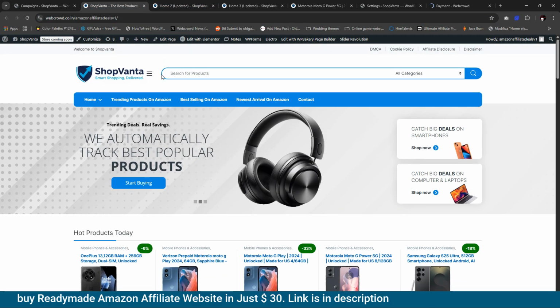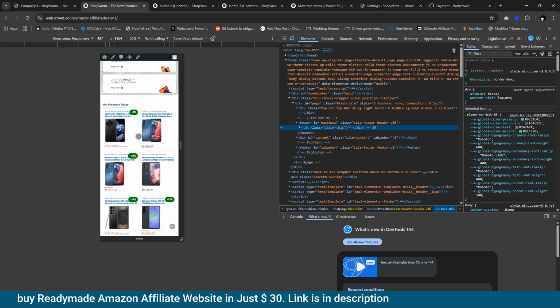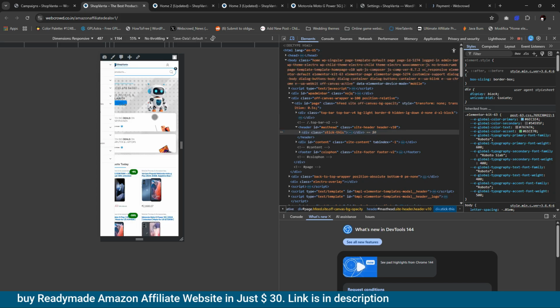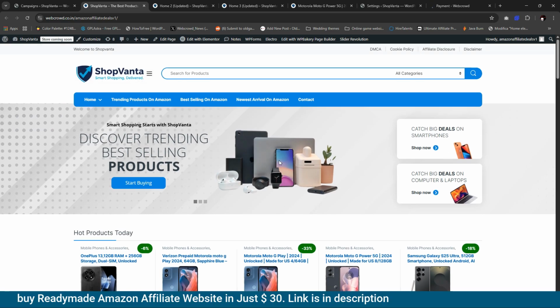Also let me show you one thing, its responsiveness. Every template is a responsive page. You will have this type of layout and this sidebar. It's completely responsive.